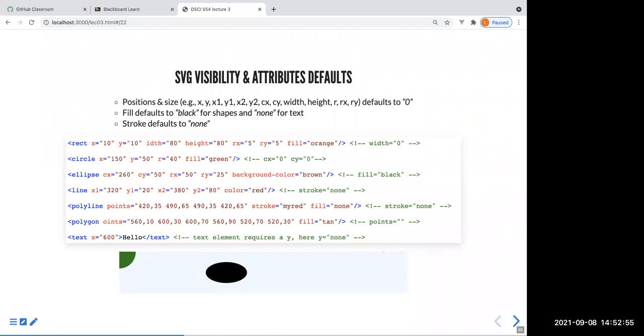Yeah, and see here I put some of the defaults. What happened? Here we didn't put CX and CY, so those are 0. And so this green circle that is starting here goes outside of the SVG, and so we don't see it. The line is not seen because the stroke is not set by default, so you need to put the stroke, otherwise you won't see your line. The polyline is the same thing, and here I misspelled the points.